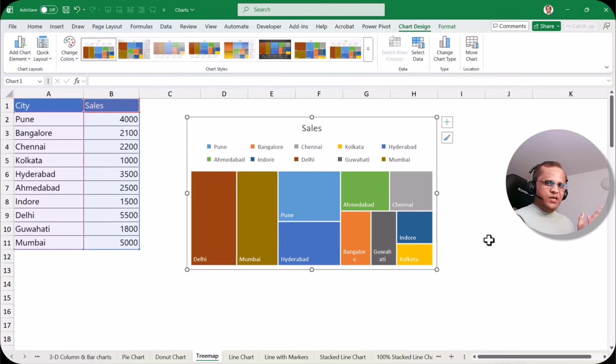When you have fewer than 5 to 6 categories or slices, then you can go for the pie chart or donut chart. If you have more, then definitely you can use the tree map. You can also use the tree map for fewer categories, but for comparison purposes, it is better to go for the pie chart and donut chart if you have fewer categories.